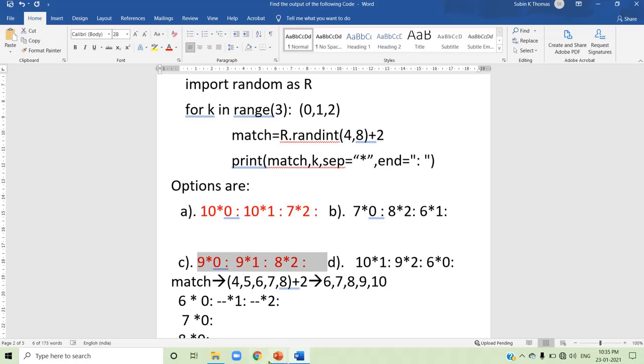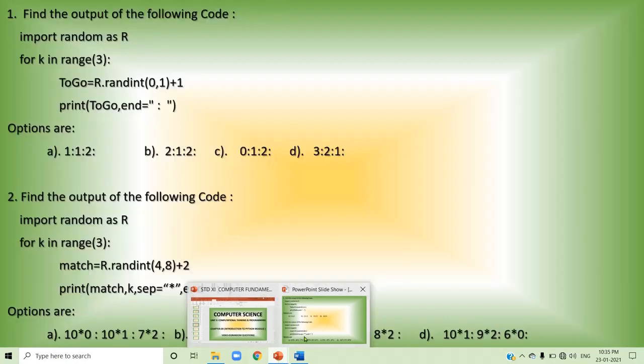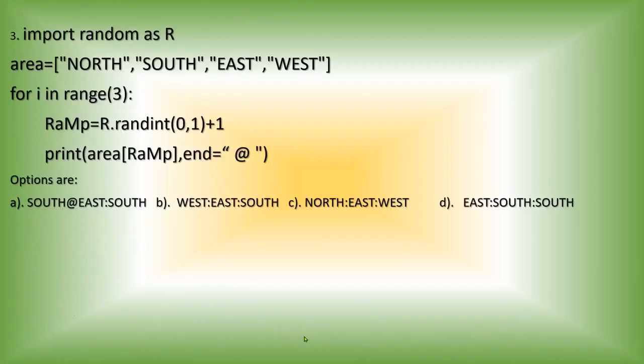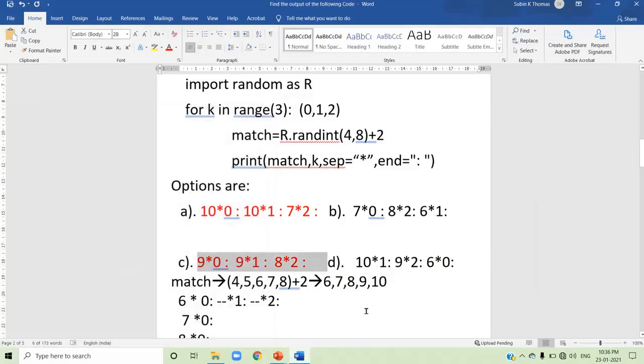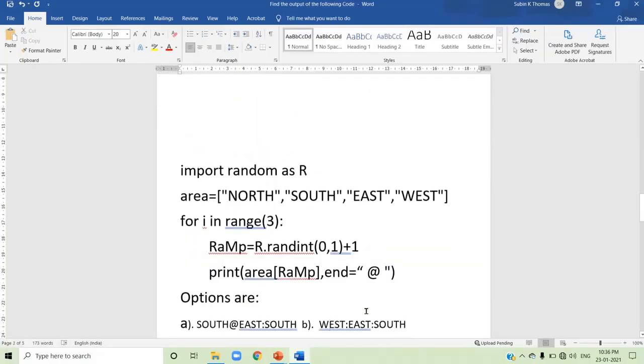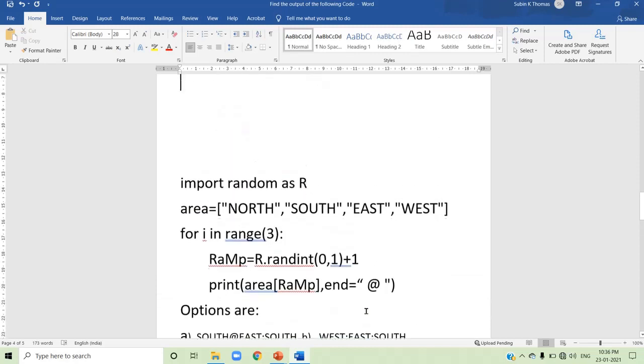Now we can see the next question. Next question is this one. One list is given there. Area is the list name. Within that list, 4 elements are there: north, south, east, west. And a for loop is there, with two statements under the for loop. See the question once again. Okay, this is the question.